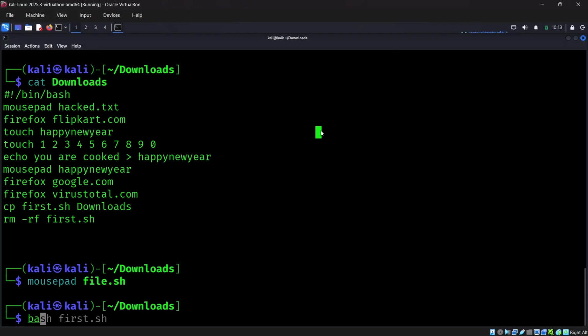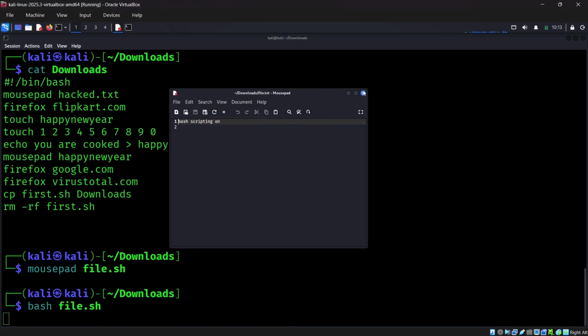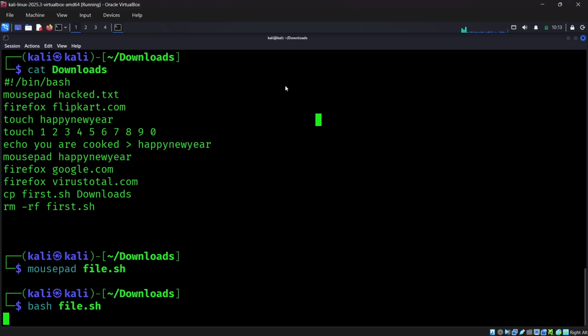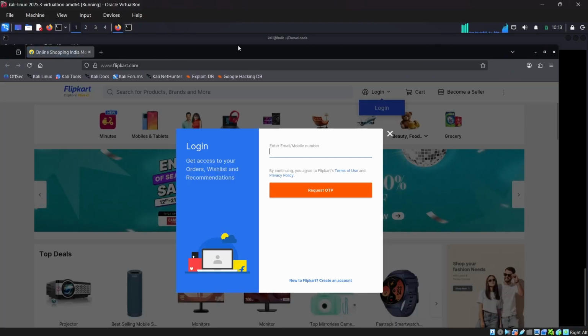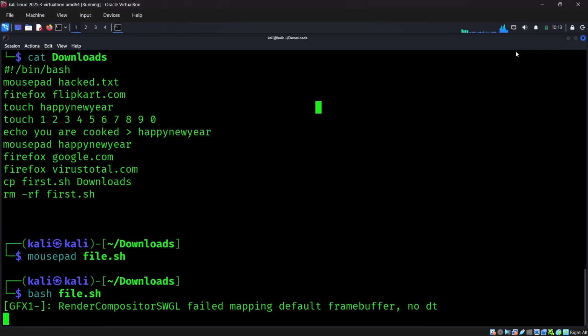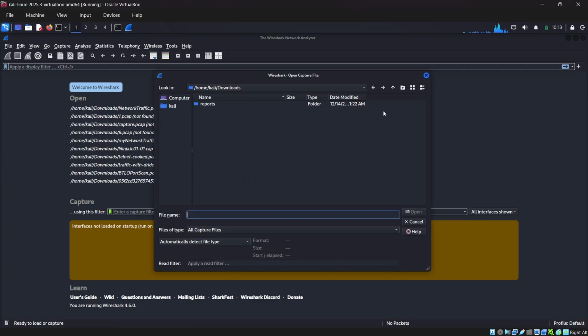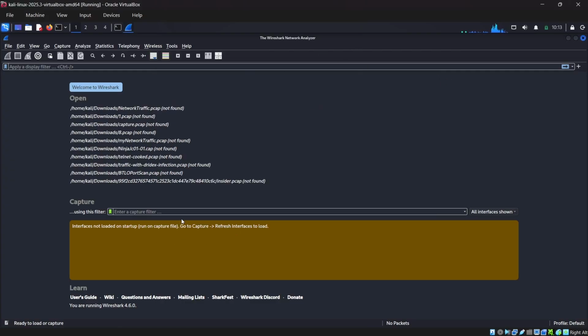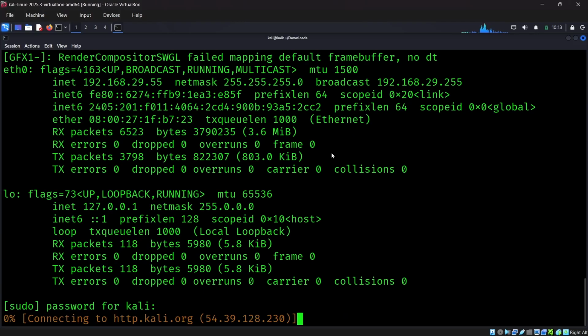Okay, so you can just use the bash command file.sh. And what you can see is the "bash scripting" text, now you can see that in the mousepad. Once you close that, the next script was executed. It will open Firefox. It will open Flipkart.com in the Firefox browser. So once you close that, yeah, things are happening. It is now opened with the Wireshark tool, right? The interface was not loaded properly, and you can see the ifconfig command was executed, and it is asking us for the password. Once you enter the password, it will just update your Kali Linux.